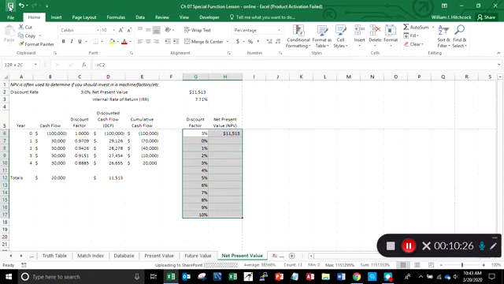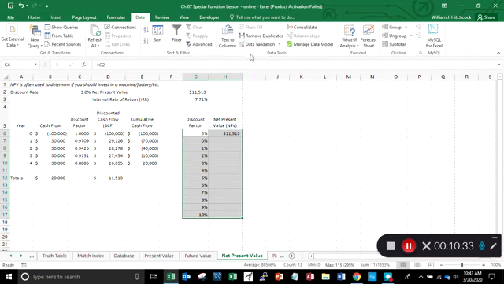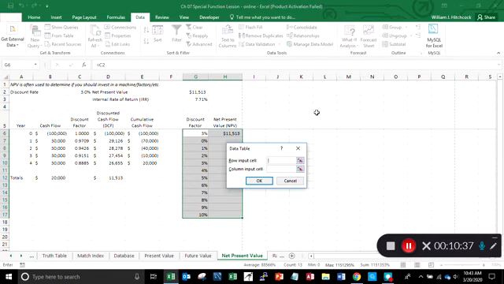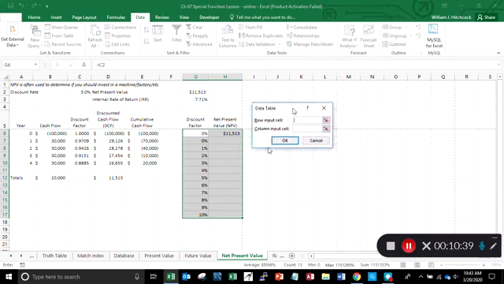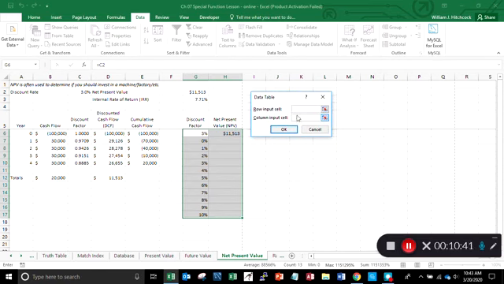Highlight my table. Go to Data. Choose What-If Analysis. Choose a data table. I'm going to choose the column input cell. The column input cell is this discount rate. So it's going to substitute in 0% into there, 1% into there, 2% into there, and so on, and compute the net present value. Hit OK.